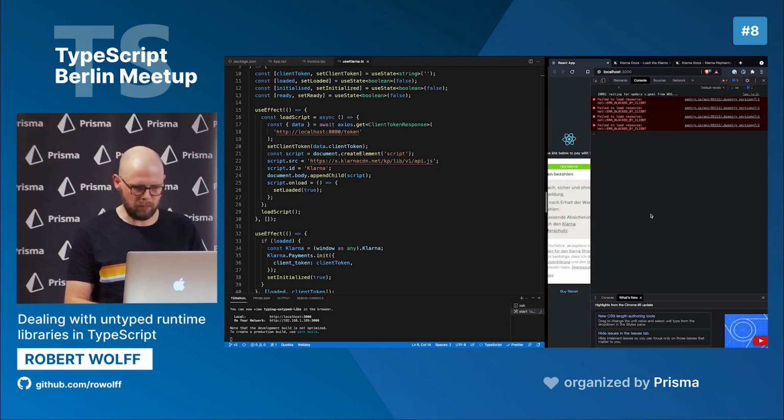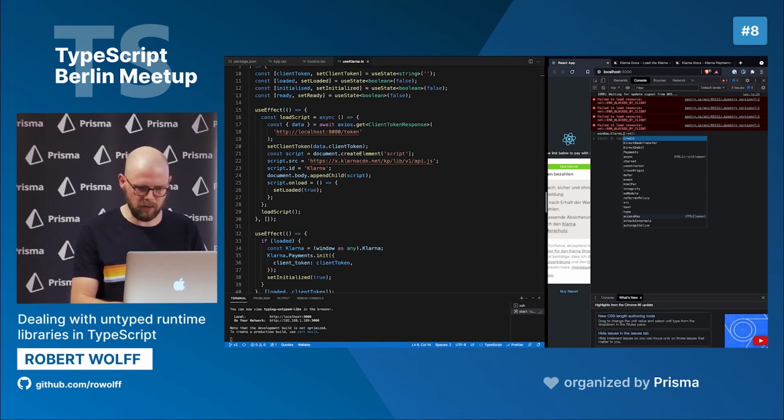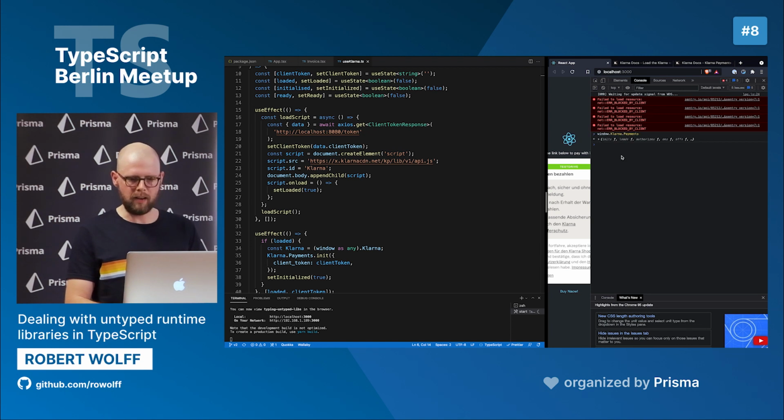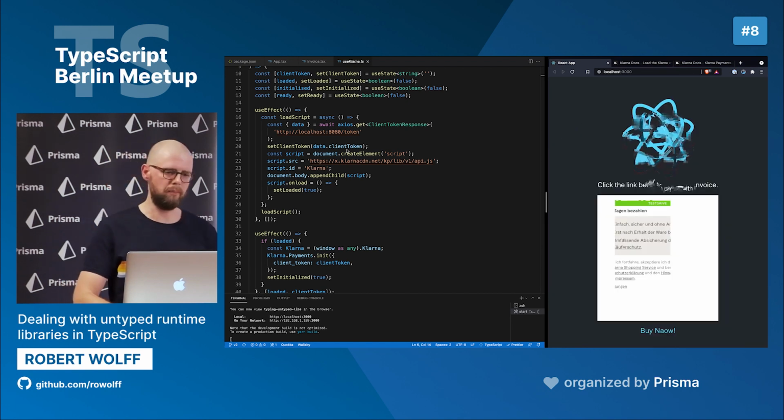So this might be a little bit tiny. I'm sorry, but I just want to see that yes, Klarna is here. And if I say payments, there's a bunch of functions. You can't read it. It doesn't matter. It just proves that the functions are there. They are on the window object.